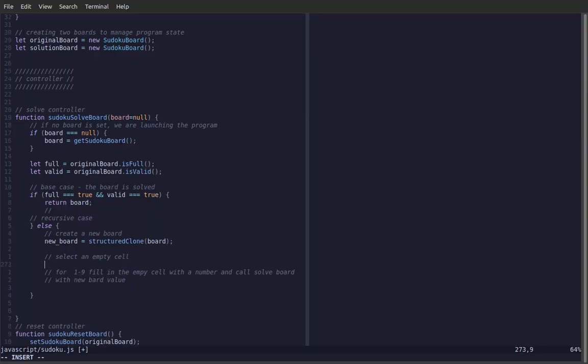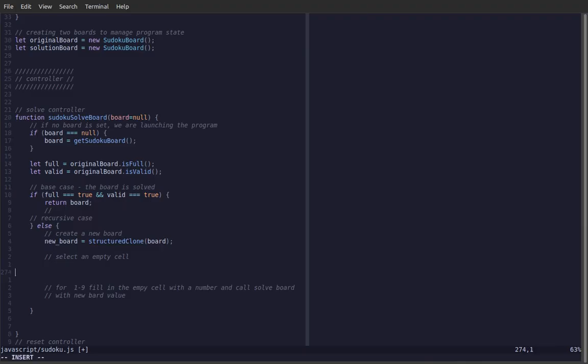Okay, so now we need to find an empty cell. So what we can do is we need to get the board first and foremost. To do that, we can say board.board. And now we need to iterate through the board. So for, I'm so used to Python. Let i equal 0, i is less than board.rows. Actually, I'm gonna call it row instead of i.